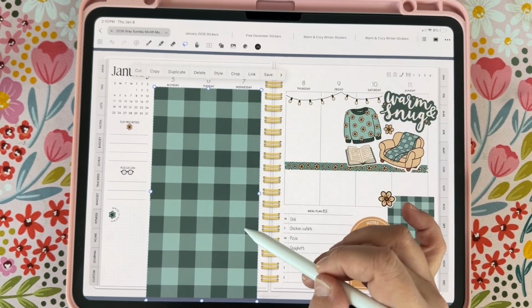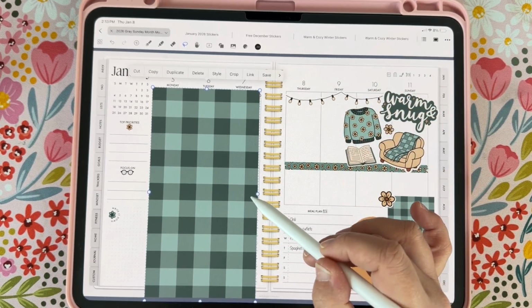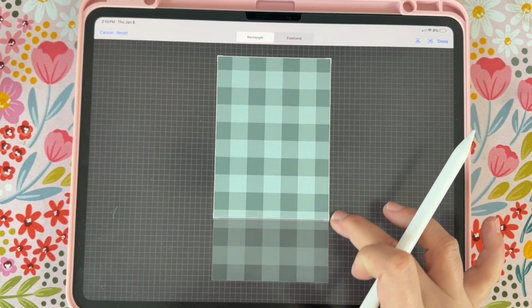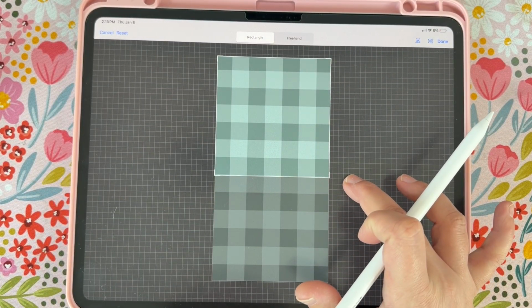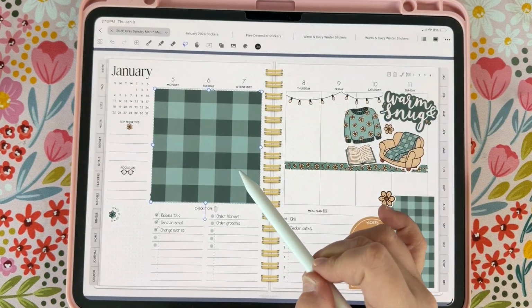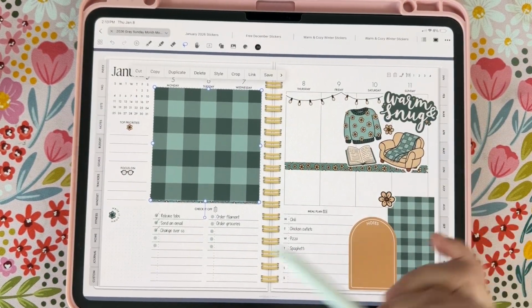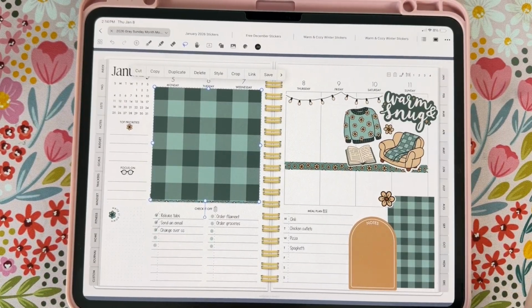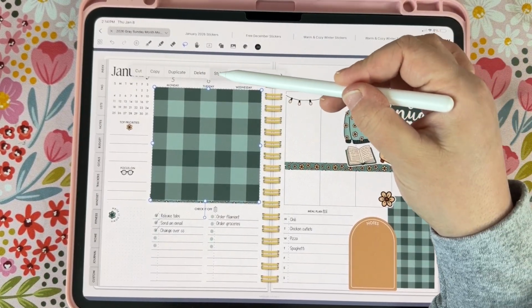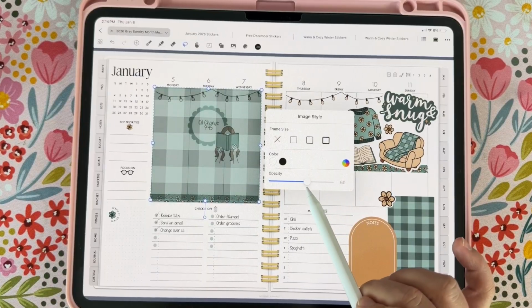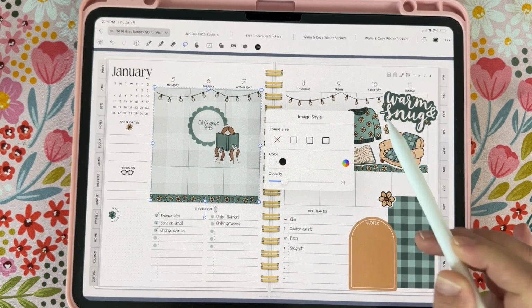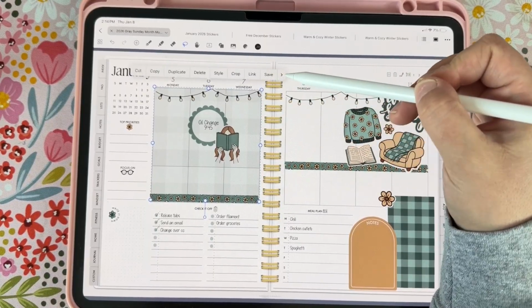And then I'm gonna see where I wanna crop it. I wanna crop it right underneath this fourth big box down. So I'm gonna crop this about right there and hit done. And now this image is just filling this whole space. And now I want to make it almost transparent. So I'm going to hit style, and I'm going to bring the opacity way down, just like that. And then I'm going to send it to the back.